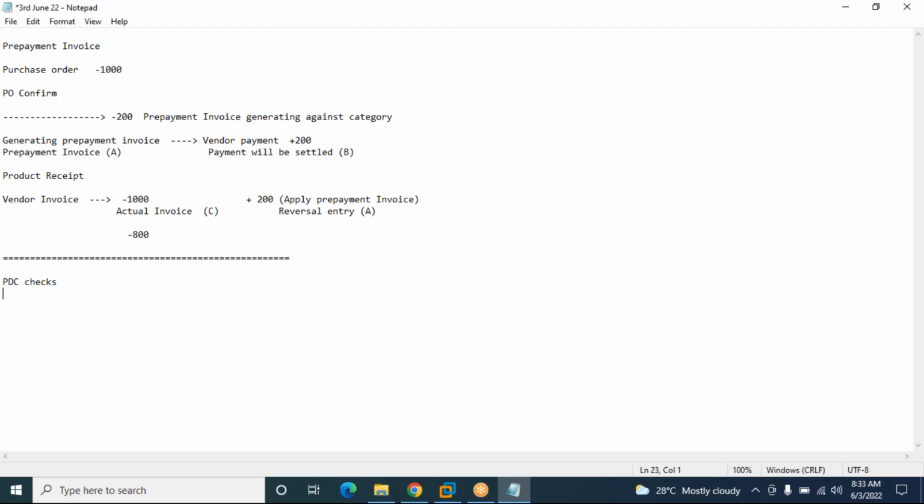In the same manner, PDC means there are two functions in your system. One is we have received a check from the customer, and we kept it in the rack. In my rack, I kept it in the rack. Now, suppose I have received one check on 10th June. On 10th June, a customer has given one PDC. My sales and marketing team have collected checks and I kept them in my rack.